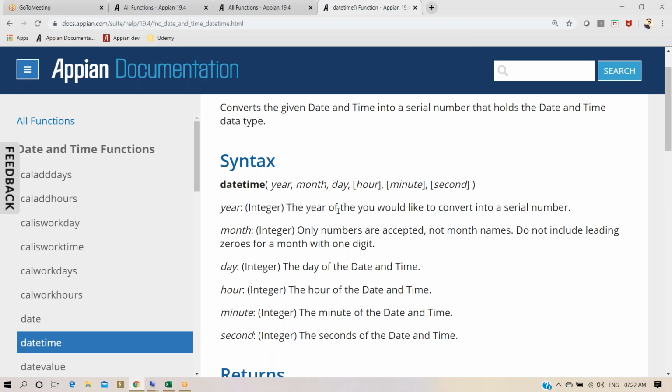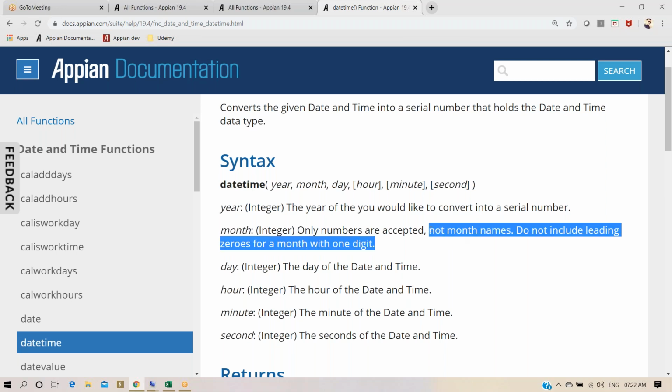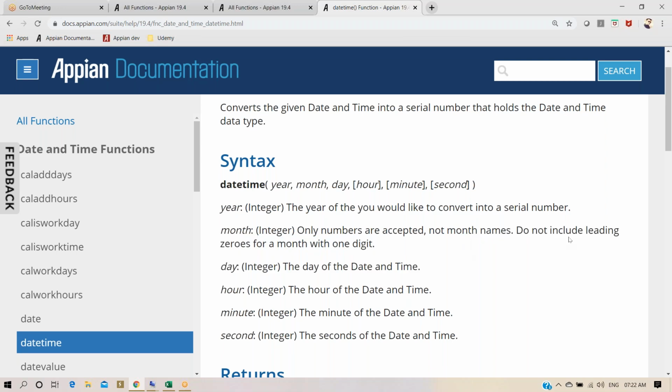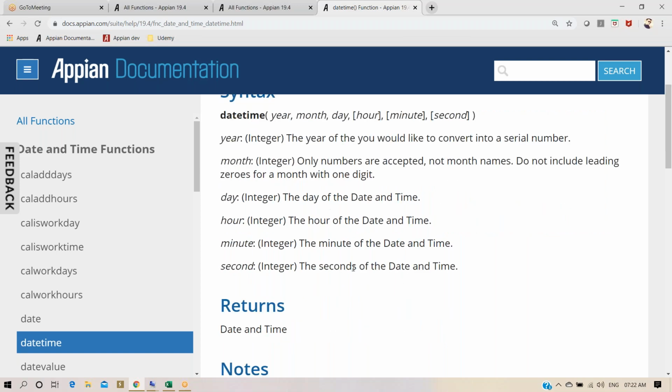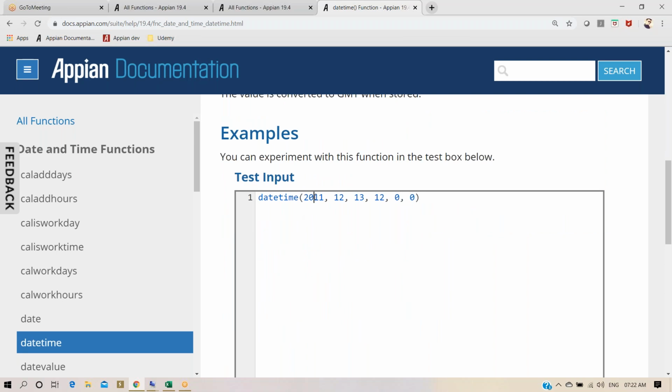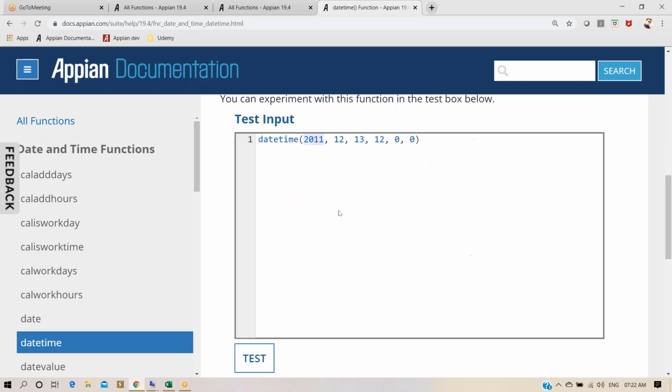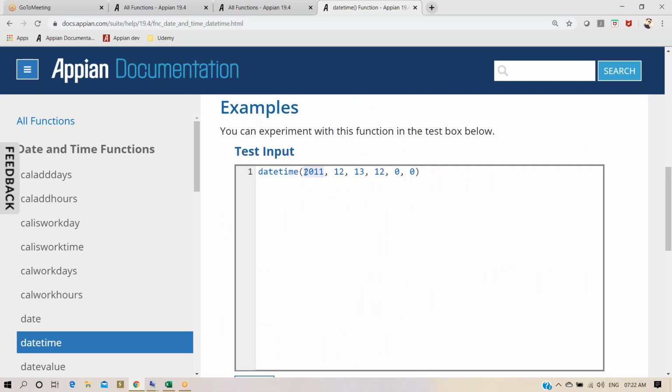Year, the year you would like to convert into a serial number. Month, integer, no names are expected, not month names. Do not include a leading zero for a month with one digit. Day. So this is your year. Okay, so 2011 is the year, 12 is the month. This is the day, and this is your hours, minutes, and seconds.